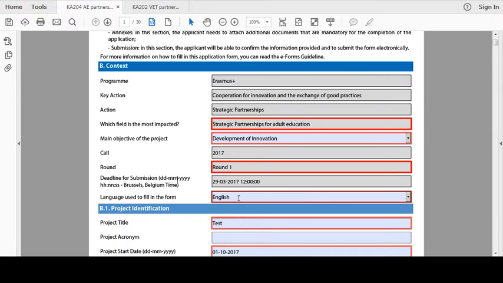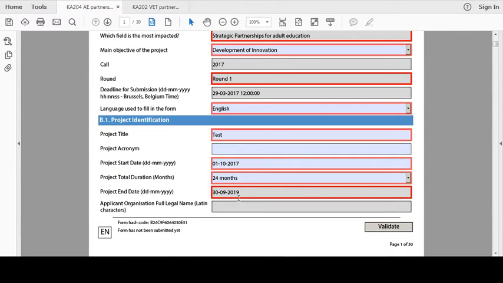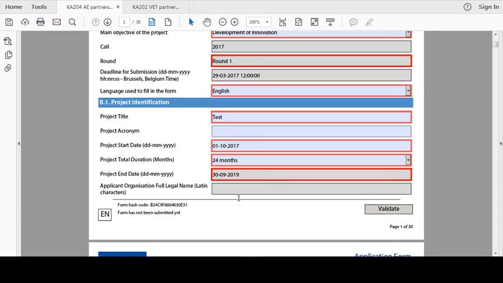You will need to select the language you are using to complete the application form from the drop-down menu. For the applications made to the UK NA, this should always be English. Section B1 requires you to detail the title of your project, and there is also an opportunity to type in a project acronym if you have one. Following this, you will need to input your start date and choose the duration of your project. This will automatically fill in the end date for you. The start date must be between the 1st of September and the 31st of December 2017.